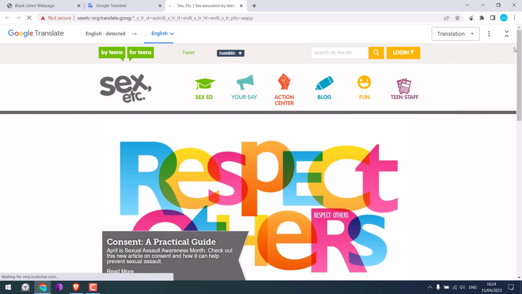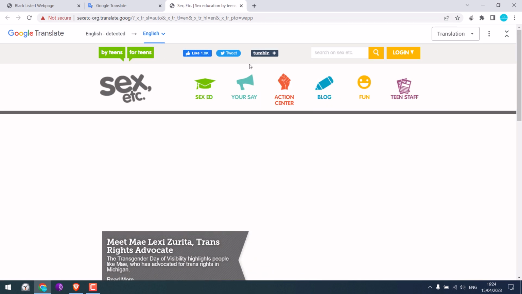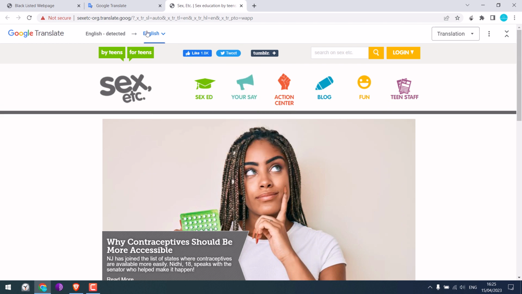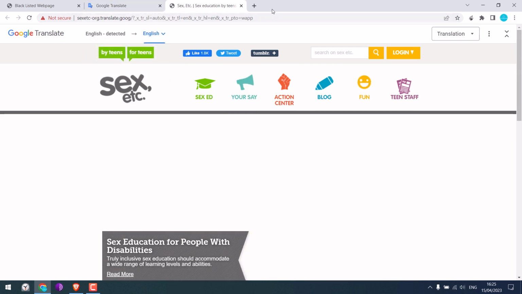Now it seems to work, but as I mentioned, the design of the website may not load properly and it entirely depends on the site to site. But please do give it a try. However, there is also an alternative way to open blocked websites.